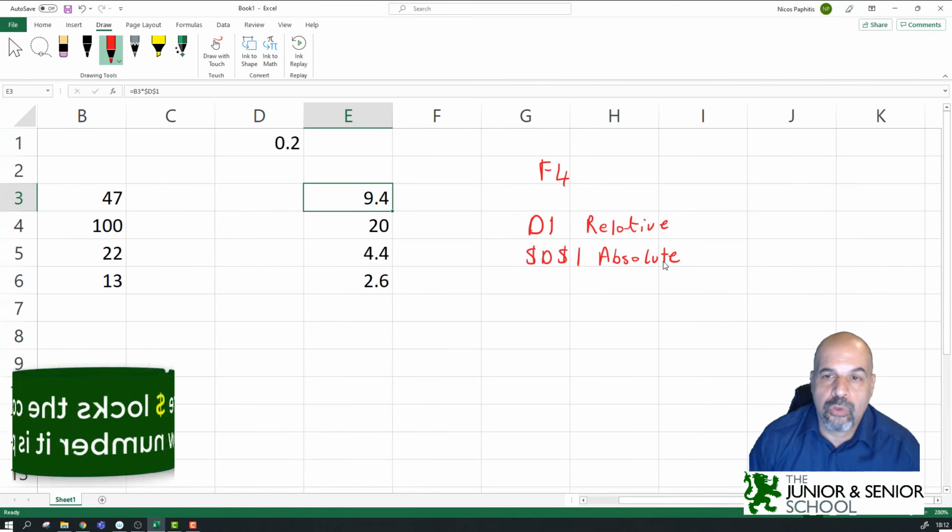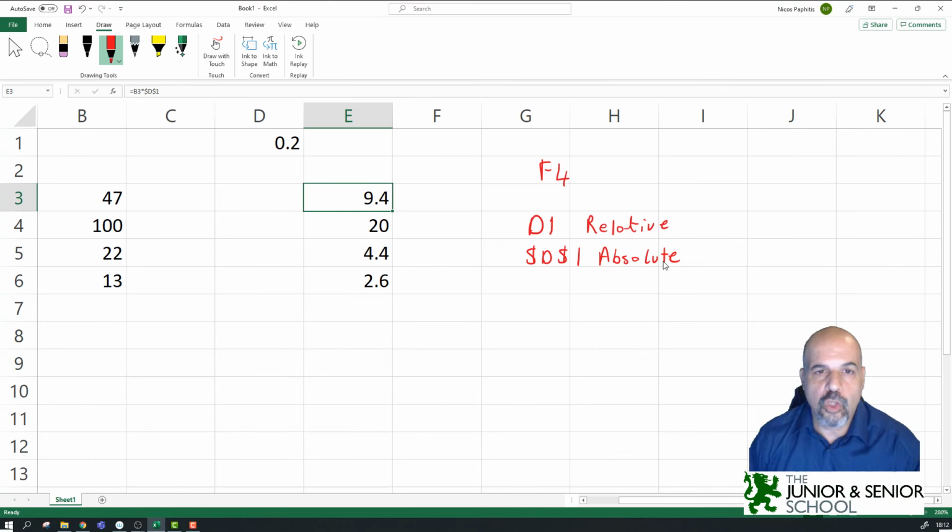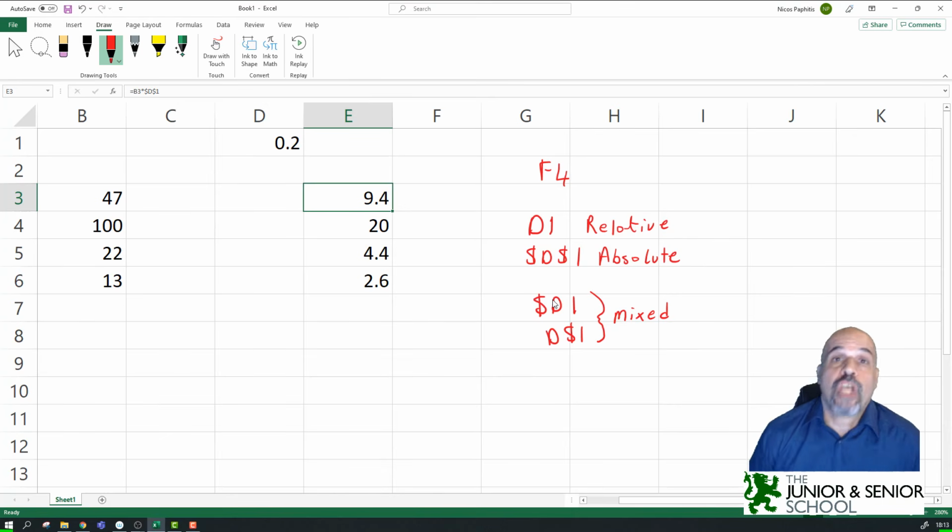That's an absolute reference. So what is a mixed reference? Well, let's have a look and see what the mixed reference is. Mixed references, we have two. The D1 can be written like this, $D1, or D$1. These two are known as mixed references. This one here means that the column letter cannot change, but the row number can. In this one, the column letter can change, but the row number cannot.